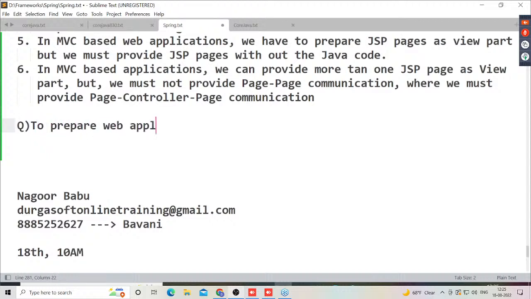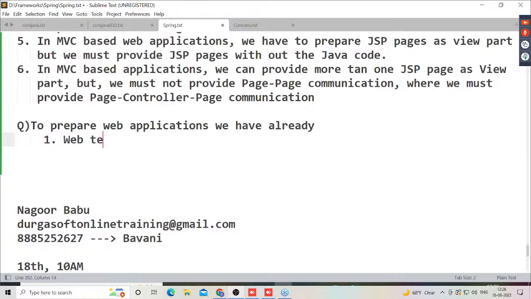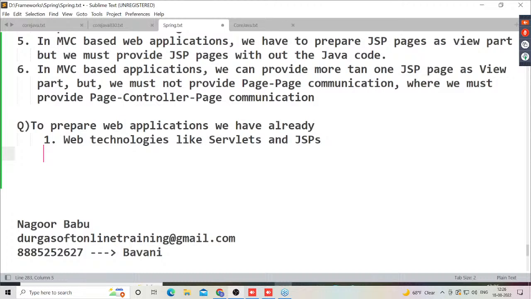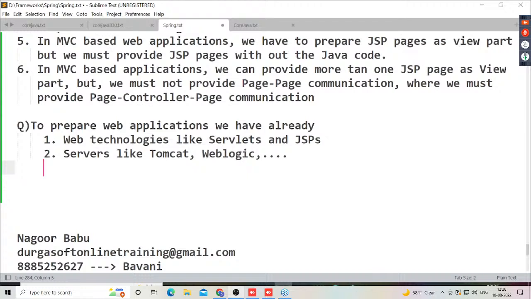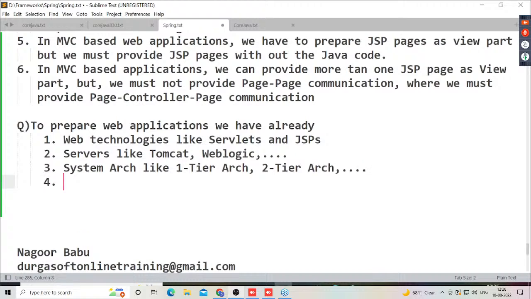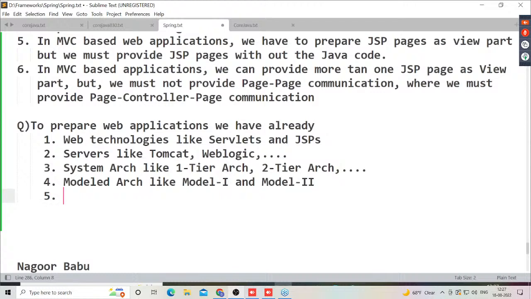To prepare web applications, we already have web technologies like servlets and JSPs. Servers like Tomcat, WebLogic and so on are already existing. Number three, system architectures like one-tier architecture, two-tier architecture and so on. Number four, model architectures like model 1 and model 2. Number five, MVC architecture.